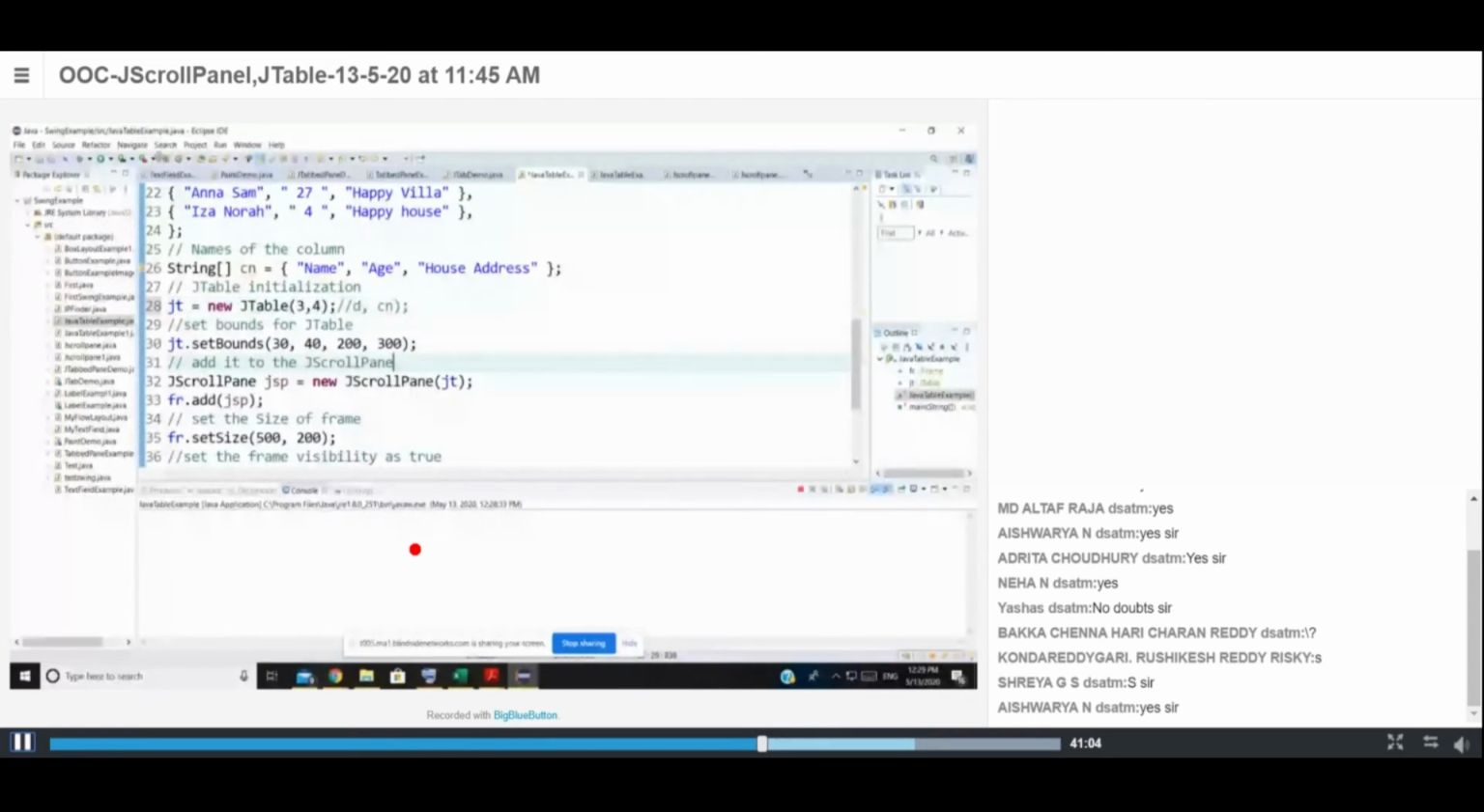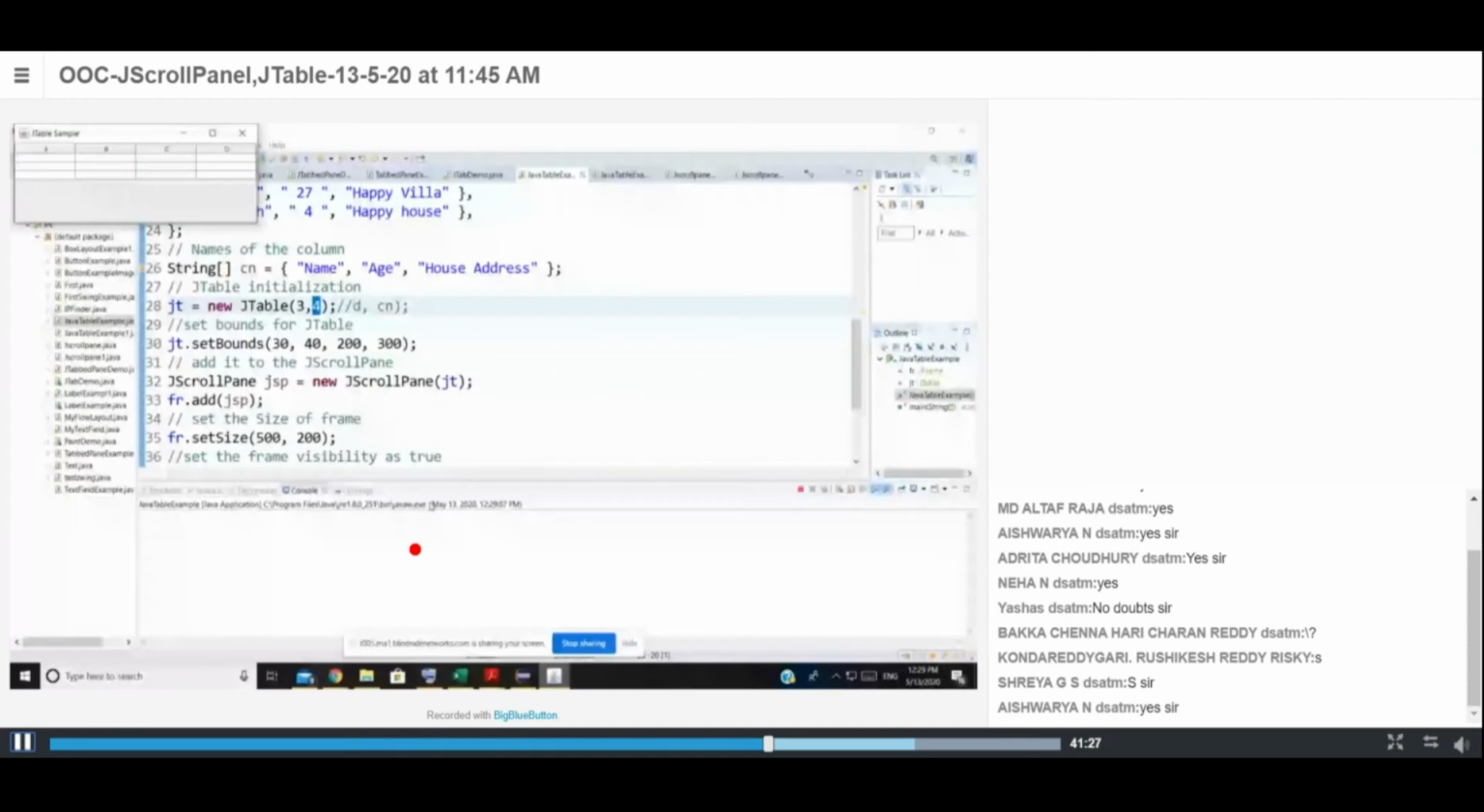Let us run this. See, I have created a table. I have not given any name to my column or any information in my rows. Is it right? But I have created how many rows? 3 rows. And how many columns? 4 columns. So I have 3 rows and 4 columns.